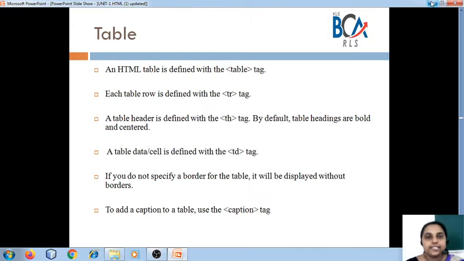The topic for today's session is tables. So what comes to your mind when you think of a table? The first thing that could strike you would be a wooden table, but here I'm not talking about the wooden table. I'm talking about tables on your web pages.